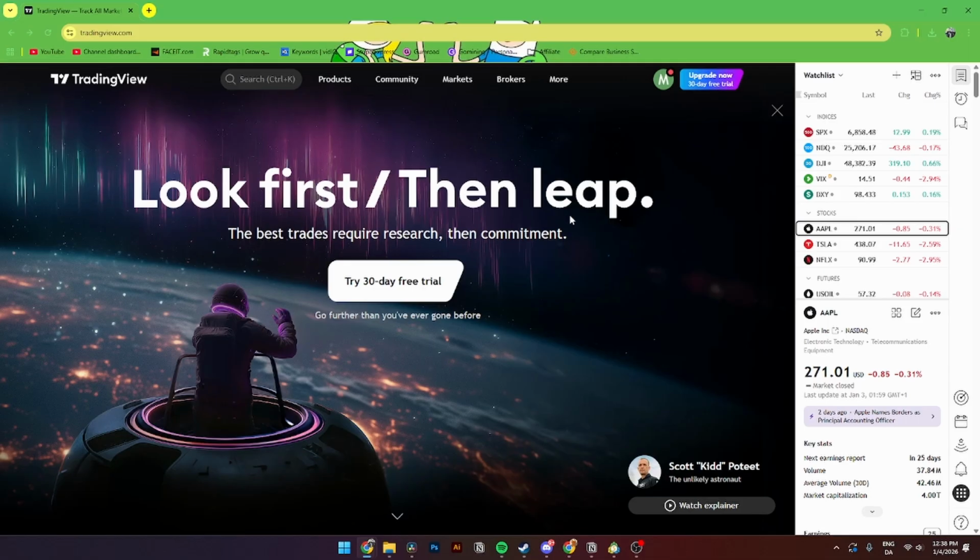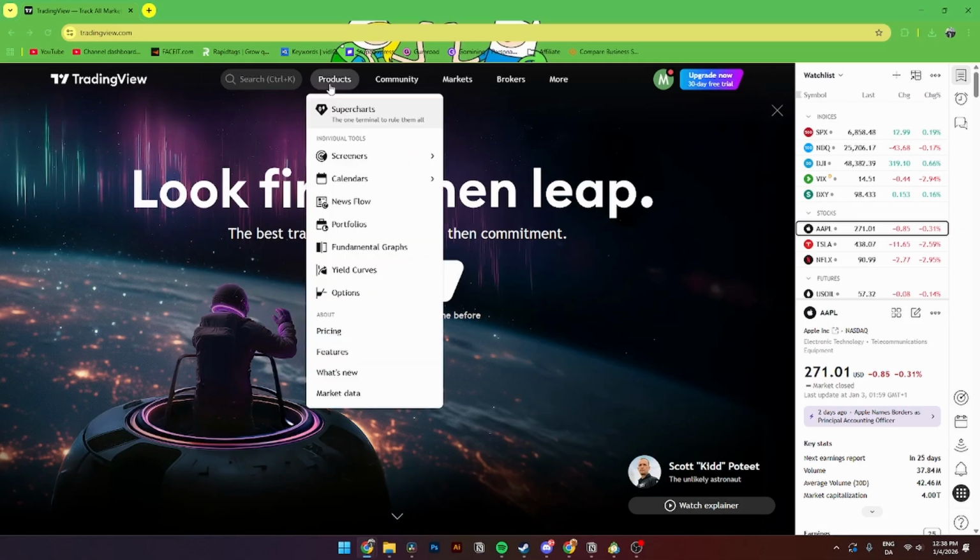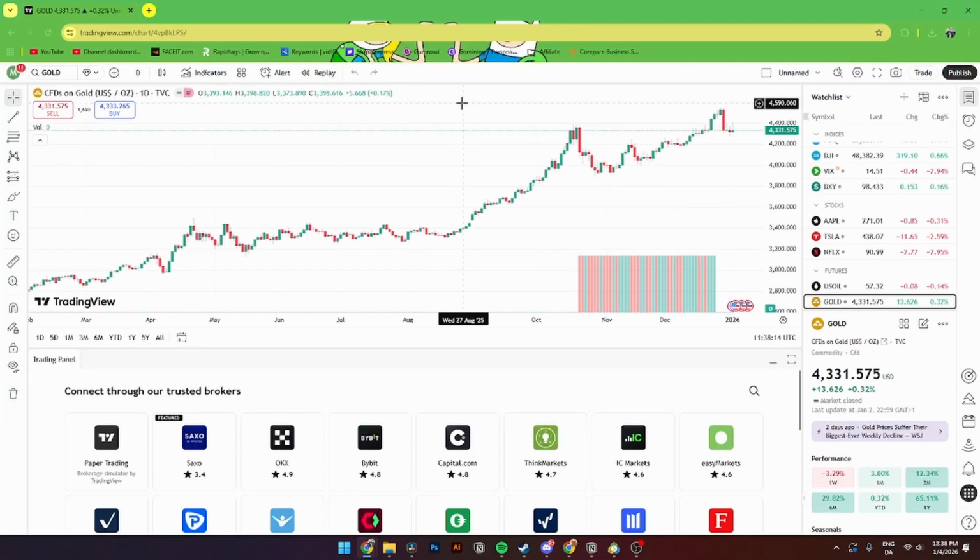Then from here, you'll need to log into your account. From here, it should look something like this. And here you'll need to go up to the products tab up here, click on it once, and then from here, it should look something like this. Here you can see an overview of all of the connected brokers that you can connect with TradingView.